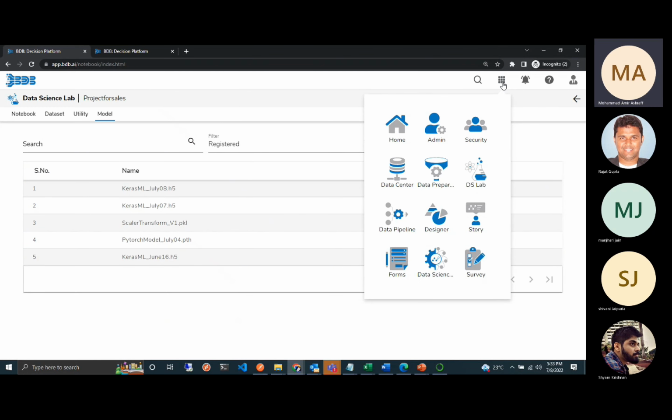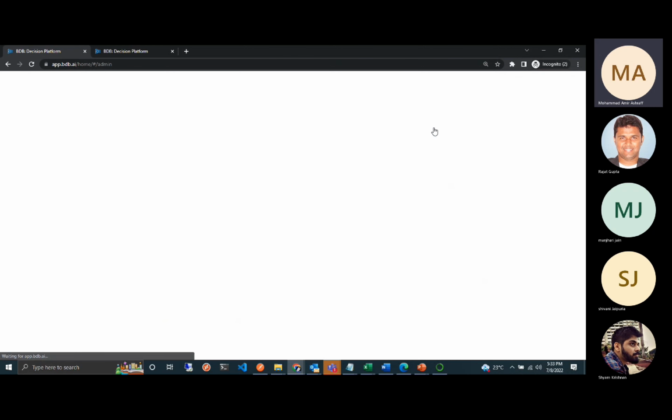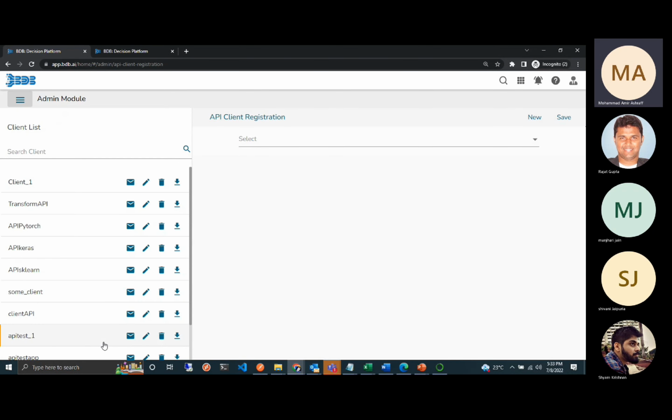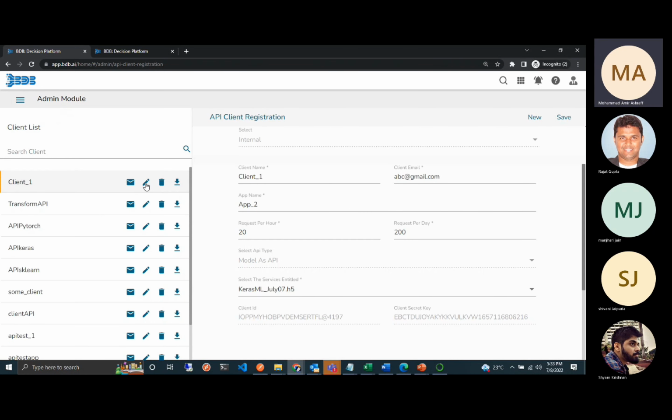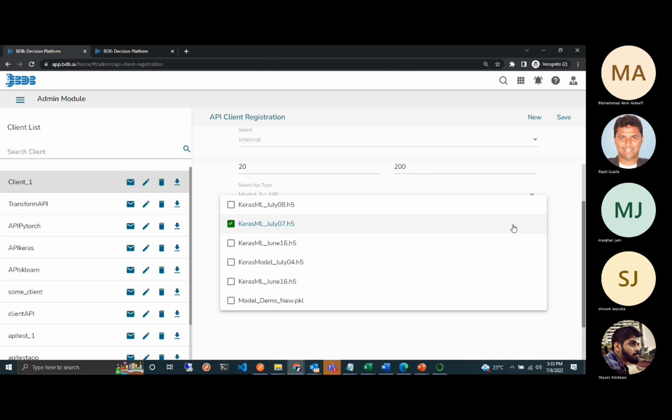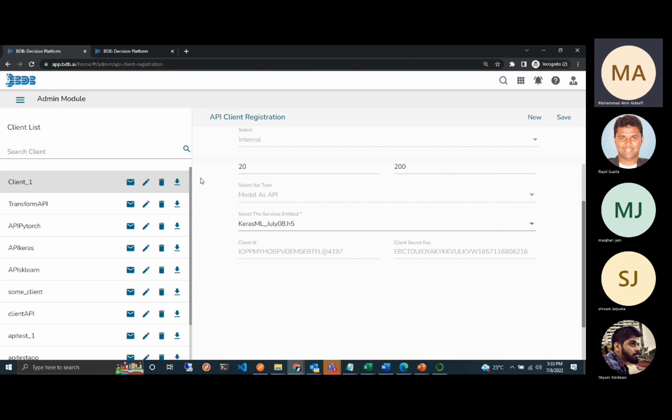The other thing that I need to do is go to the admin option. I need to click on the three lines and click on API client registration. I have created certain clients here already, so I will be using an already existing API client. What I can do is choose the model that I created newly today. So I will choose this model, Keras ML July 8, and I will save this.